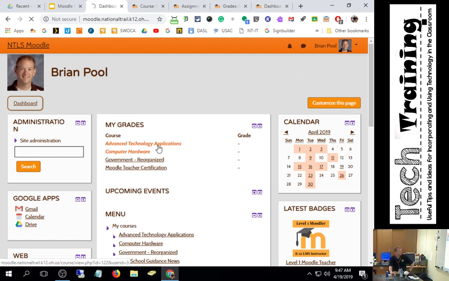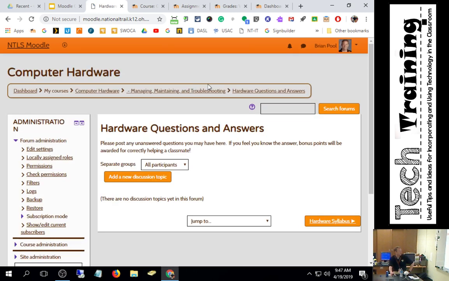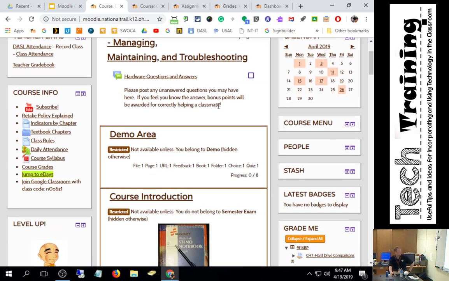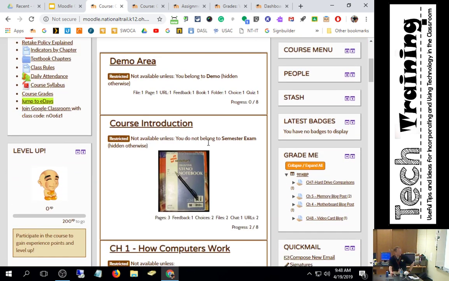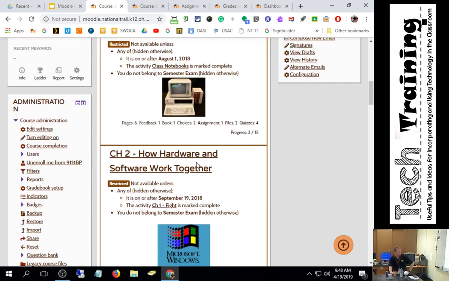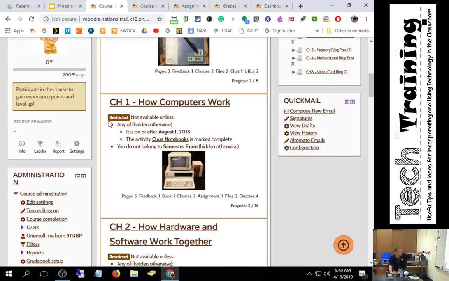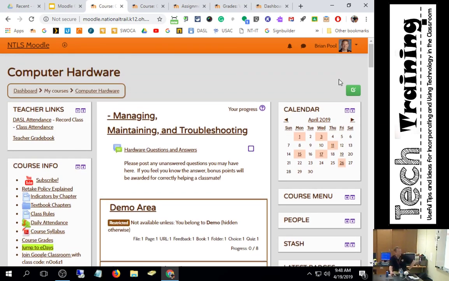So if we go to my computer hardware class, oops, I clicked on something. I have little pictures at the top that go with each one of the areas. Now a lot of that stuff is hidden, just so you know. Let me go to the clean course view.